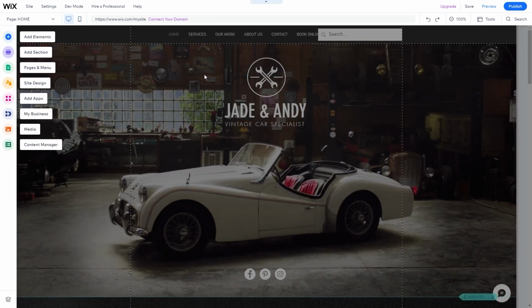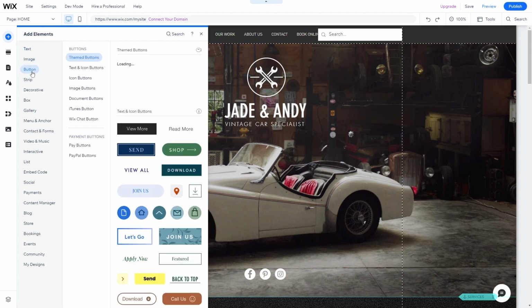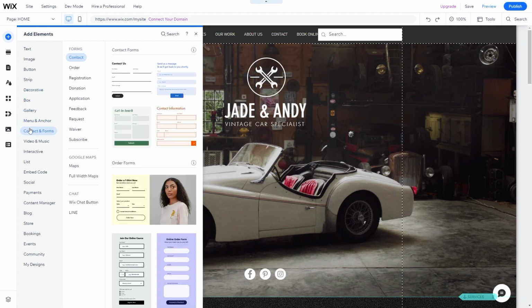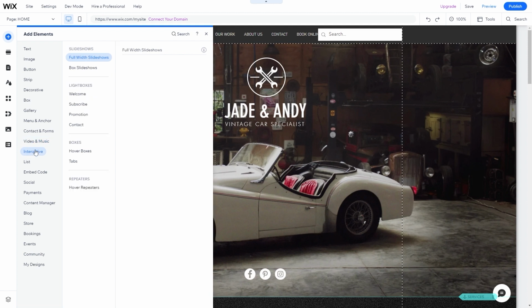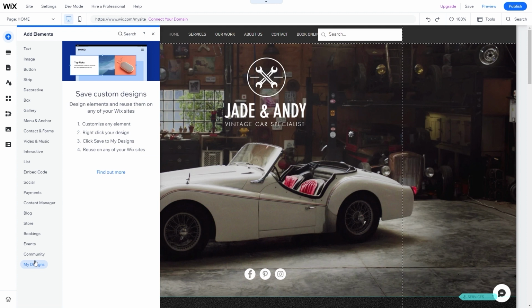So first of all, let's have a look at the menu on the left over here. So we have add elements, add section, pages and menu, site design, apps, business, media, and finally content manager. So let's start from the top with elements. If you want to add any type of element to your website, this is where you will do that. For example, you can add text, images, buttons, strip elements, decorative elements, boxes, galleries, menus, contact forms, videos and music, interactive elements, and many more, all the way down to my custom designs.